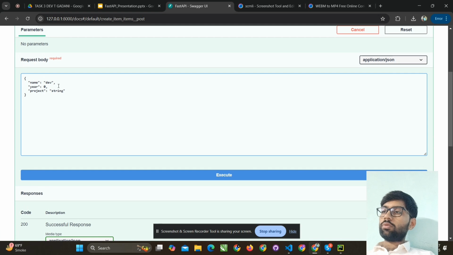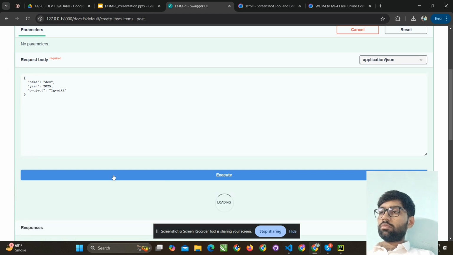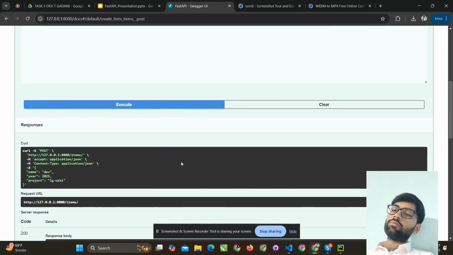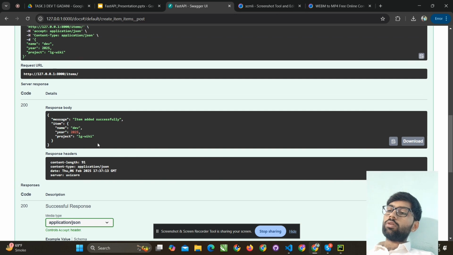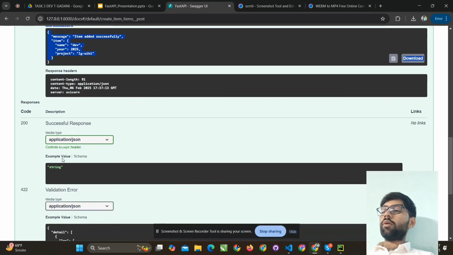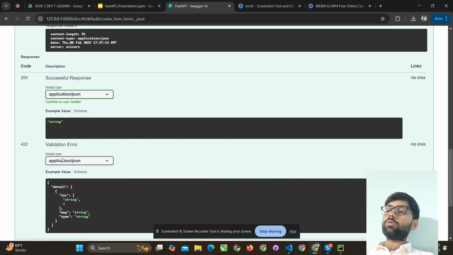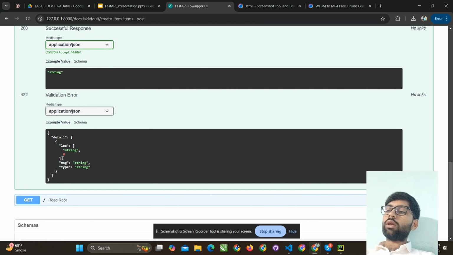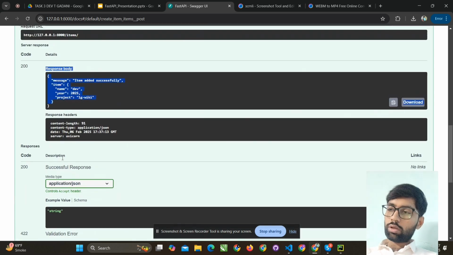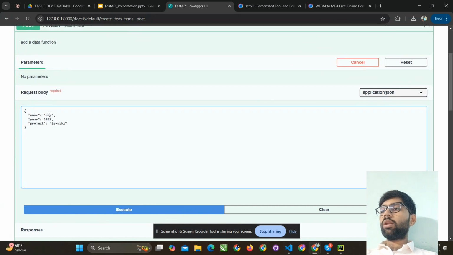So you can try it out this way. Using a name here, and execute. On execute you can see that it gives the message that the item was added successfully. If you have an error, then it generates a code like 200 for a successful response, 422 for a validation error, and so on, as many as you need. Now add another item.